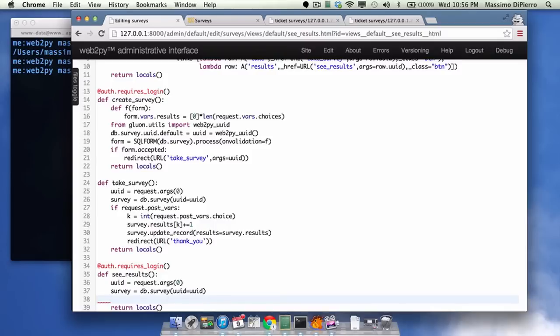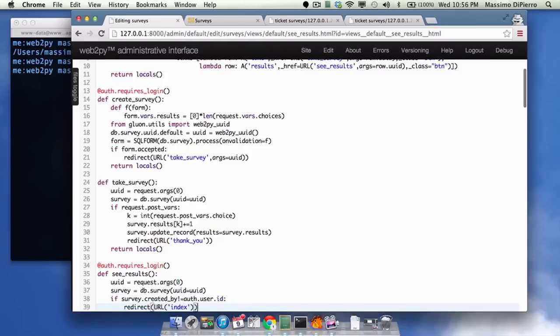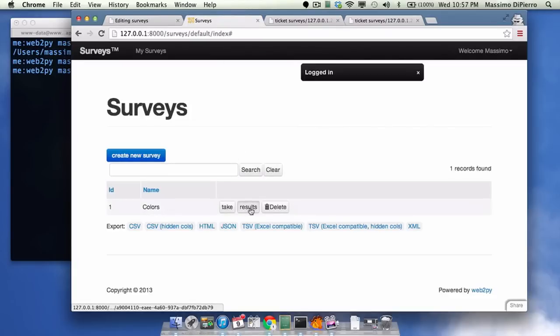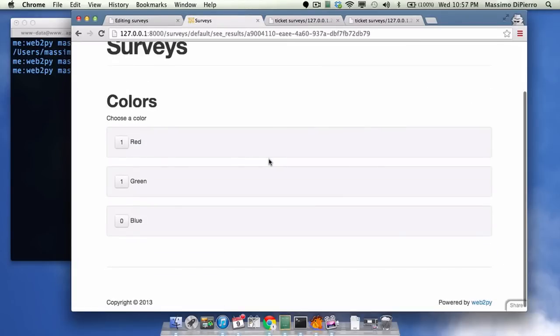It's not obvious to me we want to make them public. It's not obvious we want to make the survey visible to everybody. So what we can do is we can say if survey created by not equal the current user ID, then redirect to the URL of index. And before you do that, do a session flash message that says user not authorized. Okay, so now I can go to the results page and I can see the results because I am authorized.